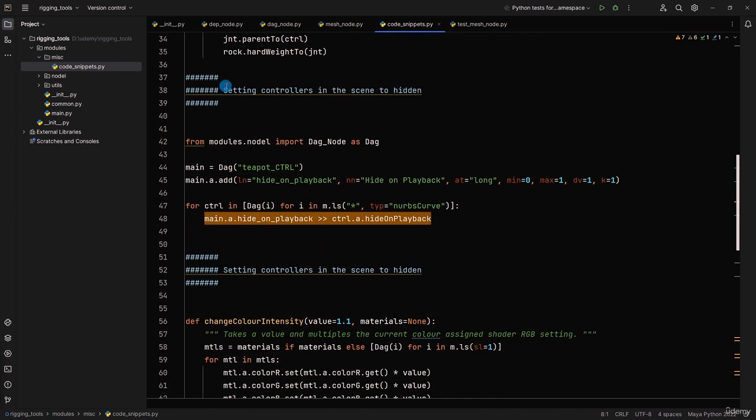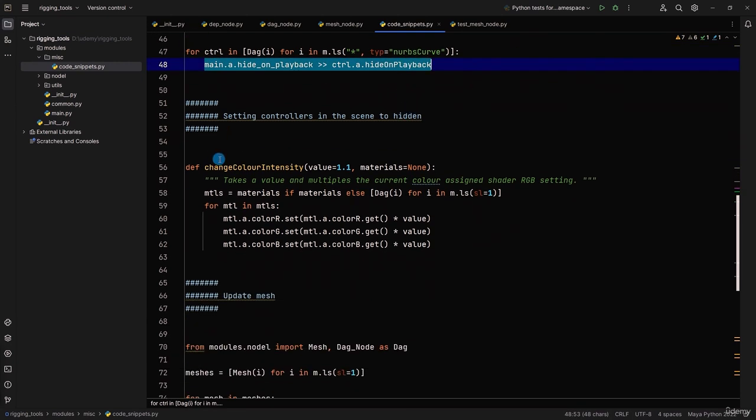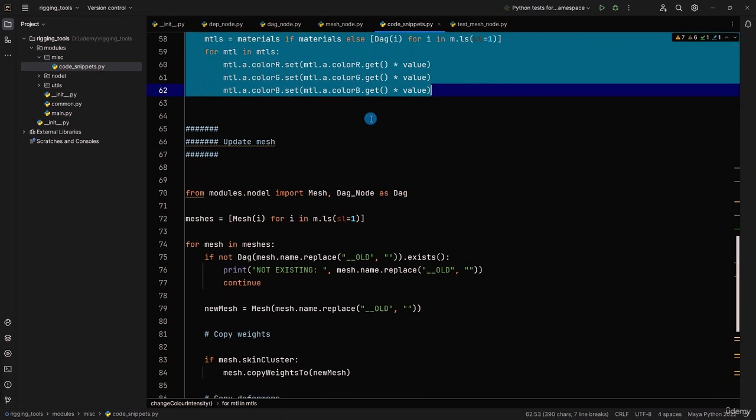But now let's scroll down. Okay, we've got setting our controllers to hidden in the scene, which again is staying the same. We have got our change color intensity, sorry, which again is staying the same. We don't need to update.